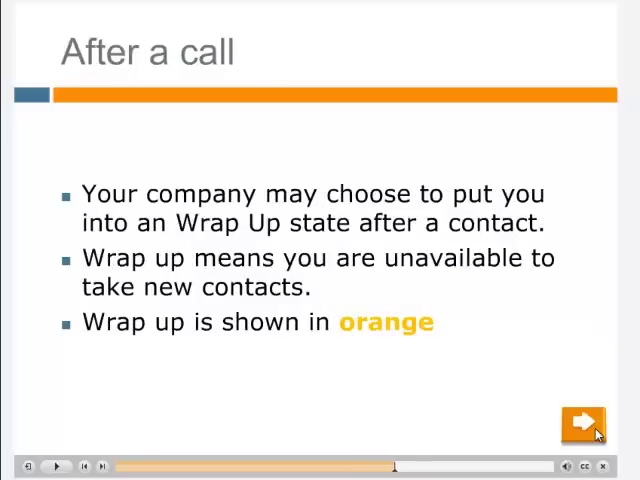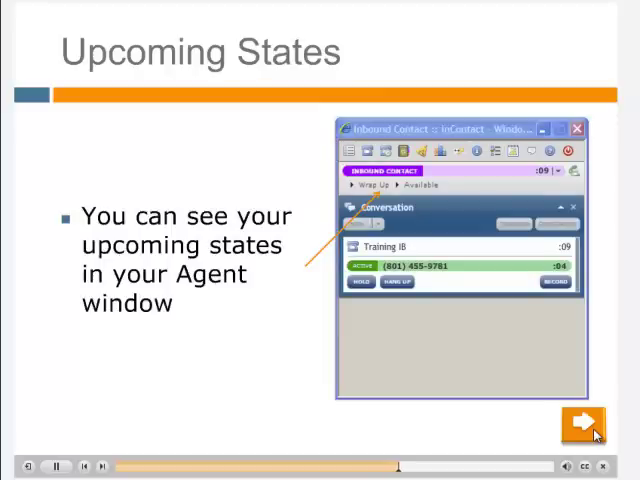After a call. Your company may choose to put you in a wrap-up state after a contact. Wrap-up means you are unavailable to take new contacts. Wrap-up is shown in orange. Upcoming states. You can see your upcoming state in your agent window.